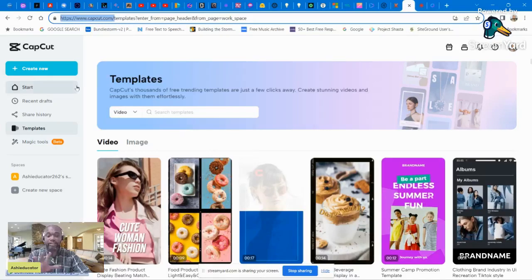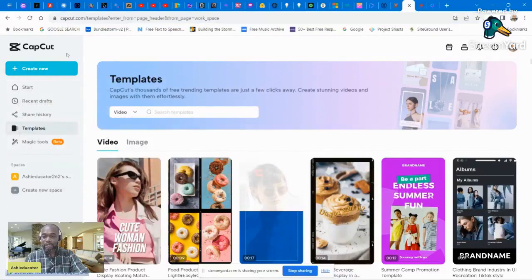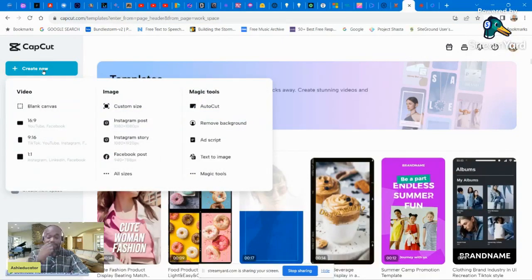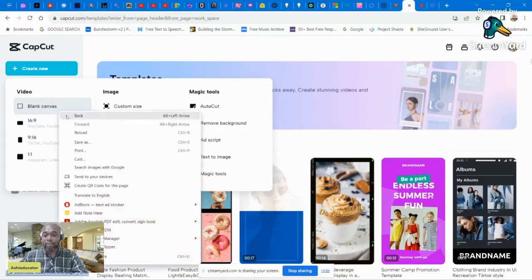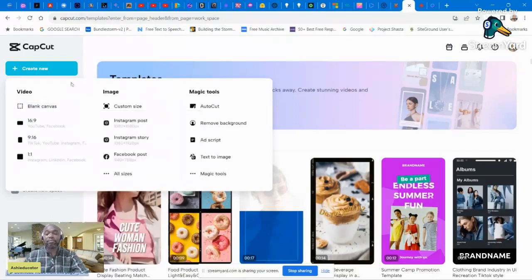I'll go through it within the short time we have, then you can explore, but I'll give you major hints on what you can actually do with it. Once you come to the website like this, you go to Create. From there I'll tell you the features so you know what to make use of. You have video, image and magic tools. Under video, you have blank canvas. If you click on blank canvas, it gives you a plain page for you to edit your video.